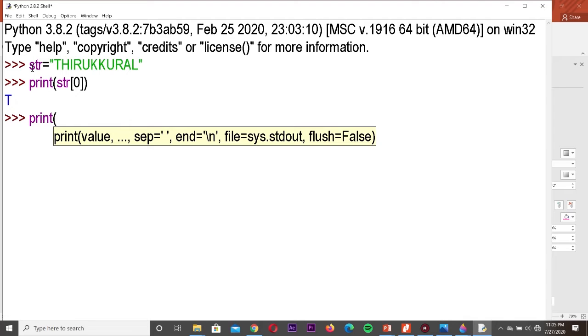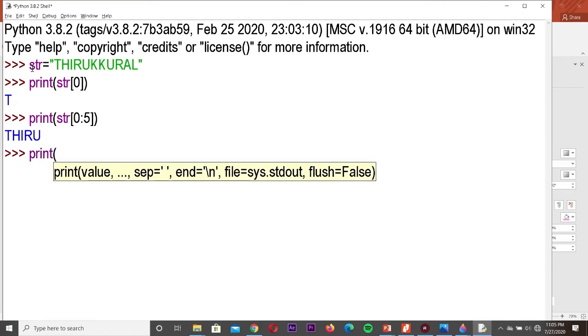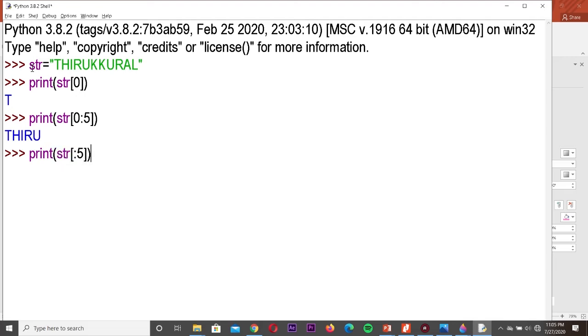Next I am giving the command print str of 0 colon 5. That is, I am mentioning both indexes, the starting as well as the ending. So Thiru is the answer. Next, str of colon 5. I am missing the first index and writing only the ending index. So Thiru, for this also Thiru.